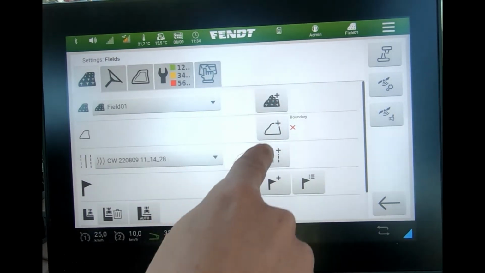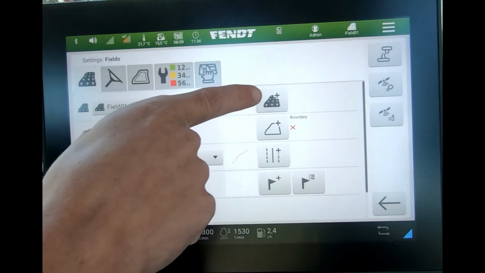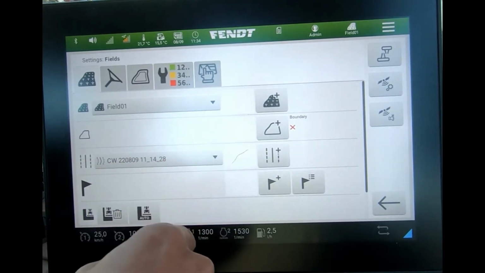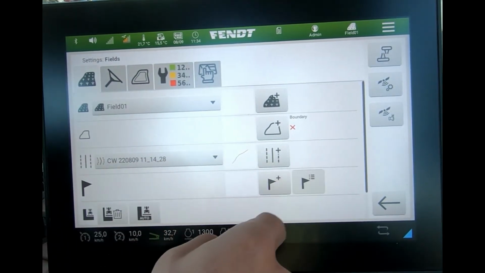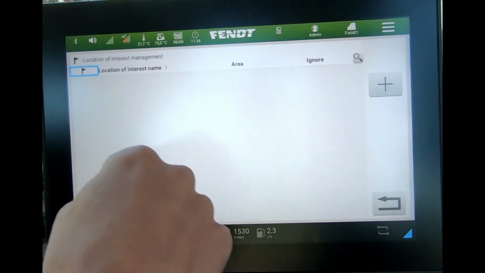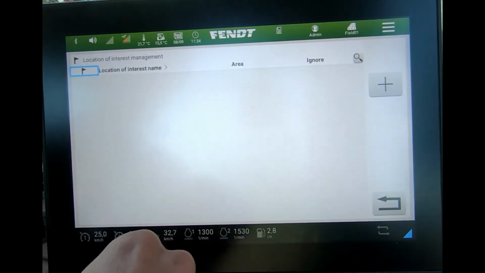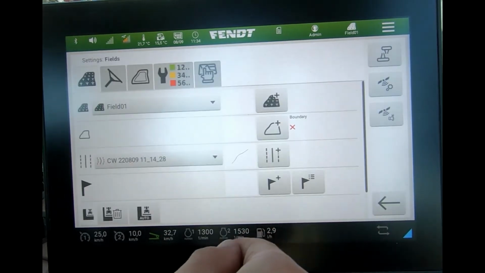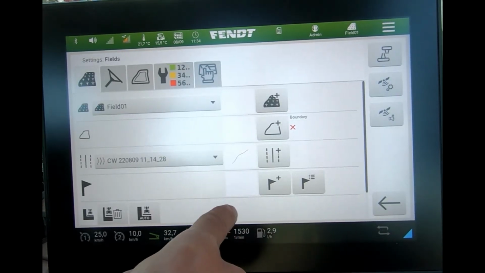And then also associated with that again, I've got an add field button, I've got an add boundary button, I've got an add way line button, and then I've got an add marker. And then across to here, I could also do management of any of those markers, so I can add extra pertinent ones there.